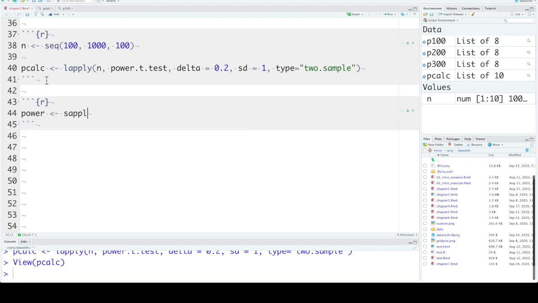So sapply is a way to iterate over a list, but returns a simplified version, so a vector instead of returning a list. And what we want here is a vector of just the power. So we're going to take the pcalc list, and for each item in that list, we want to run a function that returns to us the value of power.